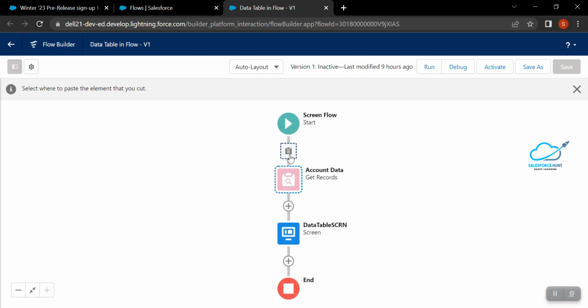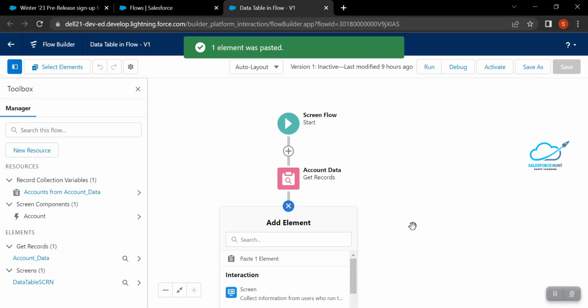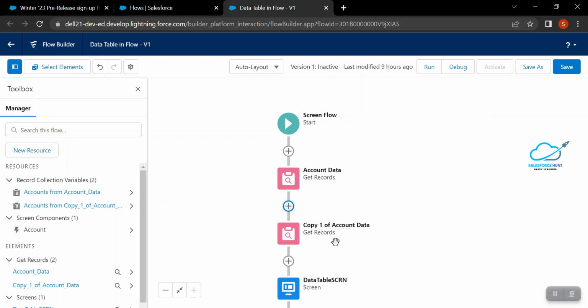And here you can see this paste icon. You can paste it here, here, or here, based on your need, right? We already cut it, so let me paste it here. Now you can see one element pasted here. Now you can see copy one of account data, because previously this account data was here, and this is the clone, the copy of this account data. So you can cut and paste your elements in the auto layout. This is another very good feature, right?